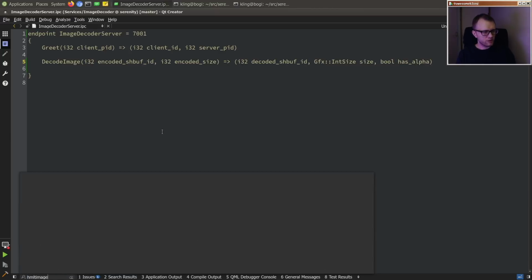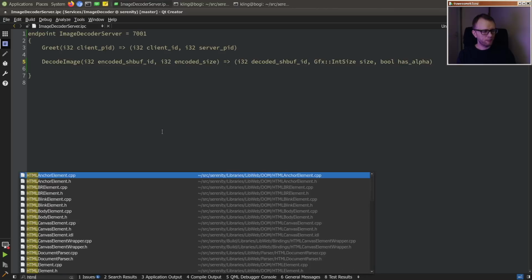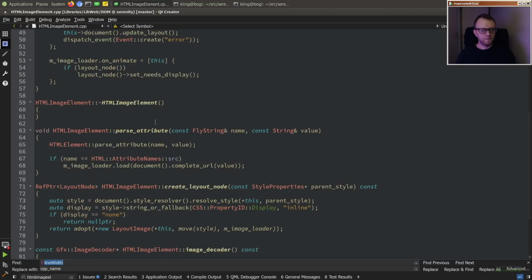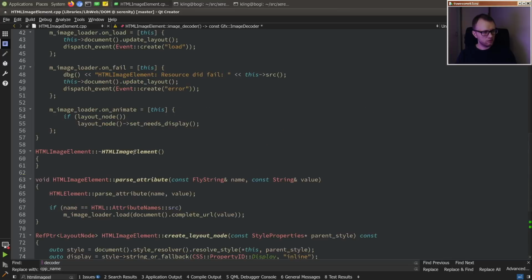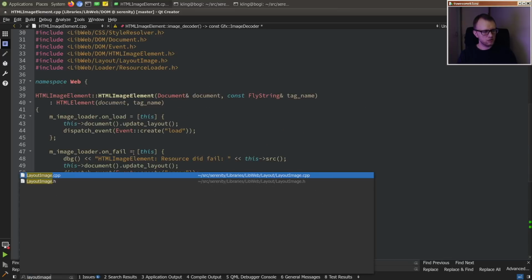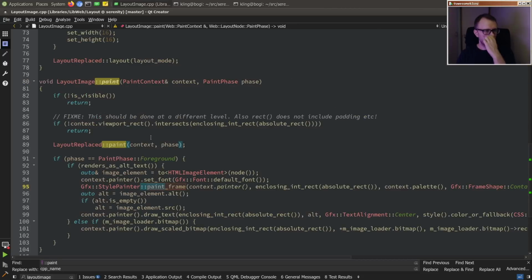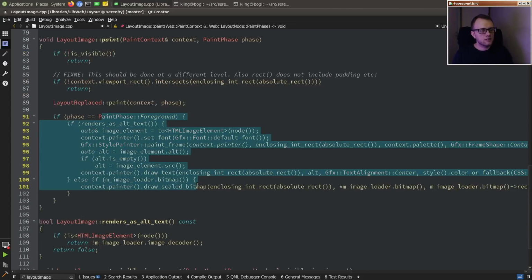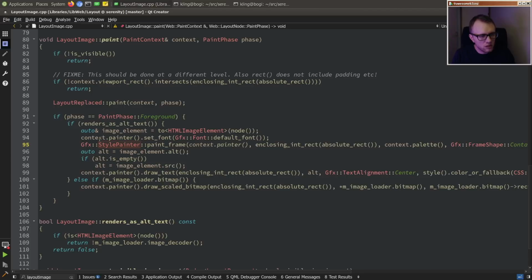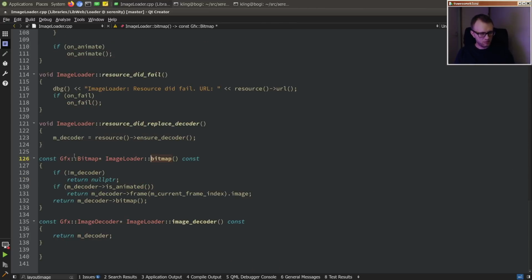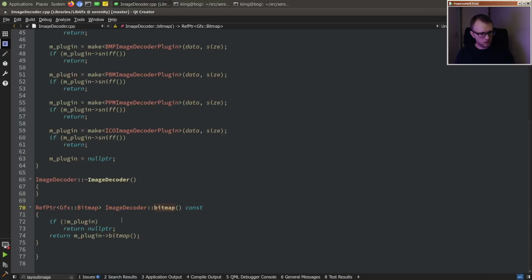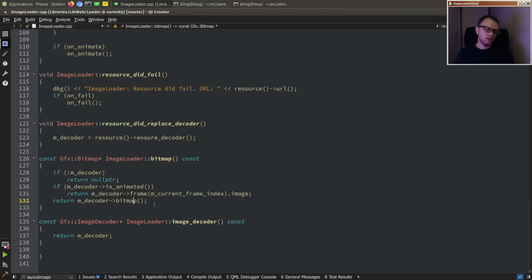So if you look, for example, at the HTML image element, wait, what do we do when we paint this? We go into layout, image, paint, and in the foreground paint phase, we call draw scaled bitmap with image loader bitmap, and image loader bitmap will do a synchronous decode here, I think, yeah. So this call here will decode the image.